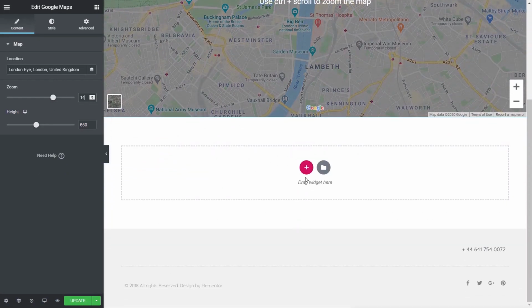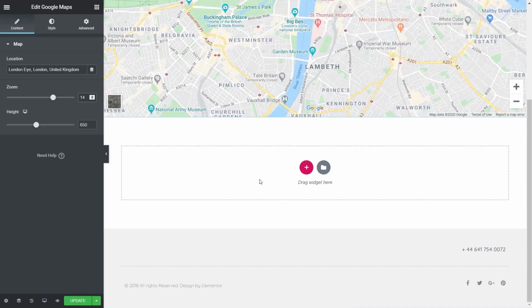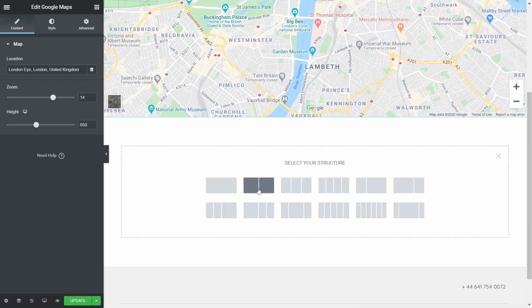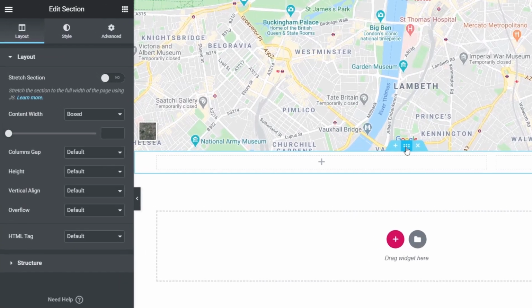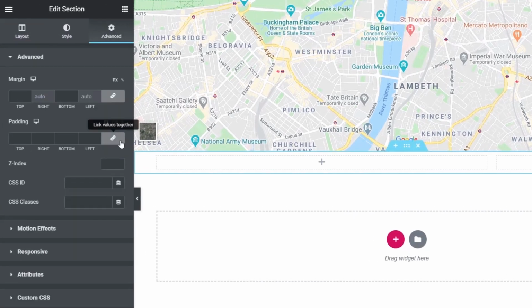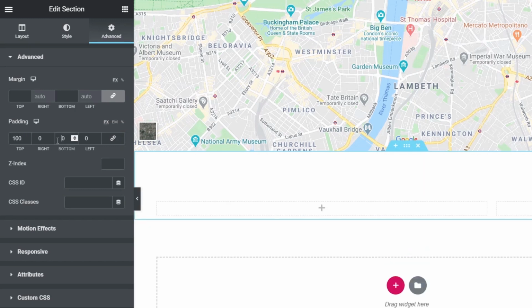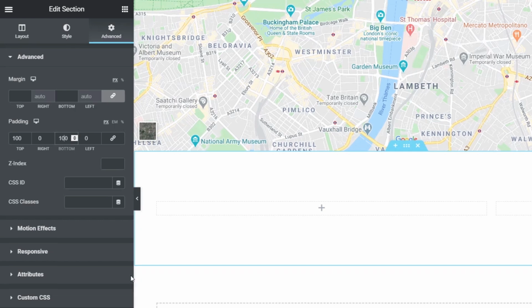Next thing we're going to do is we're going to drop in another section that puts in the address, contact details, and a contact form. So let's click to add in a 2-column widget. So we're going to click, choose this 70/30 layout. I'm going to click on that, choose the section, come in like we did before, and just apply 100 pixels padding at the top and the bottom, just to give us that nice space around things.